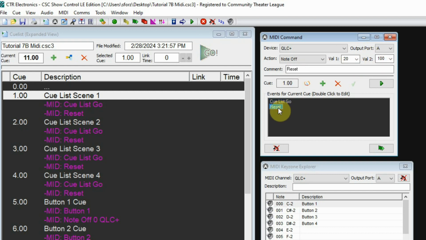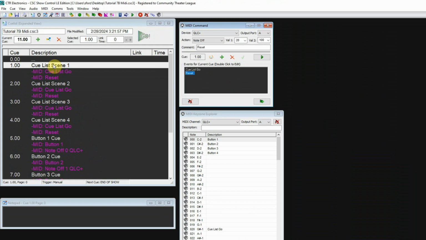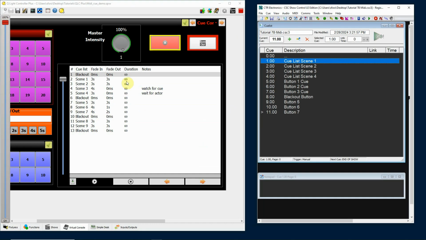If I click on here, the cue list go command is a note 20 at a value of 100, and then of course, as I mentioned, I have to reset this, so now it's a note off command, note 20, and you have to do that in order to proceed through here. So here's my lighting program, and it's up and ready to run.